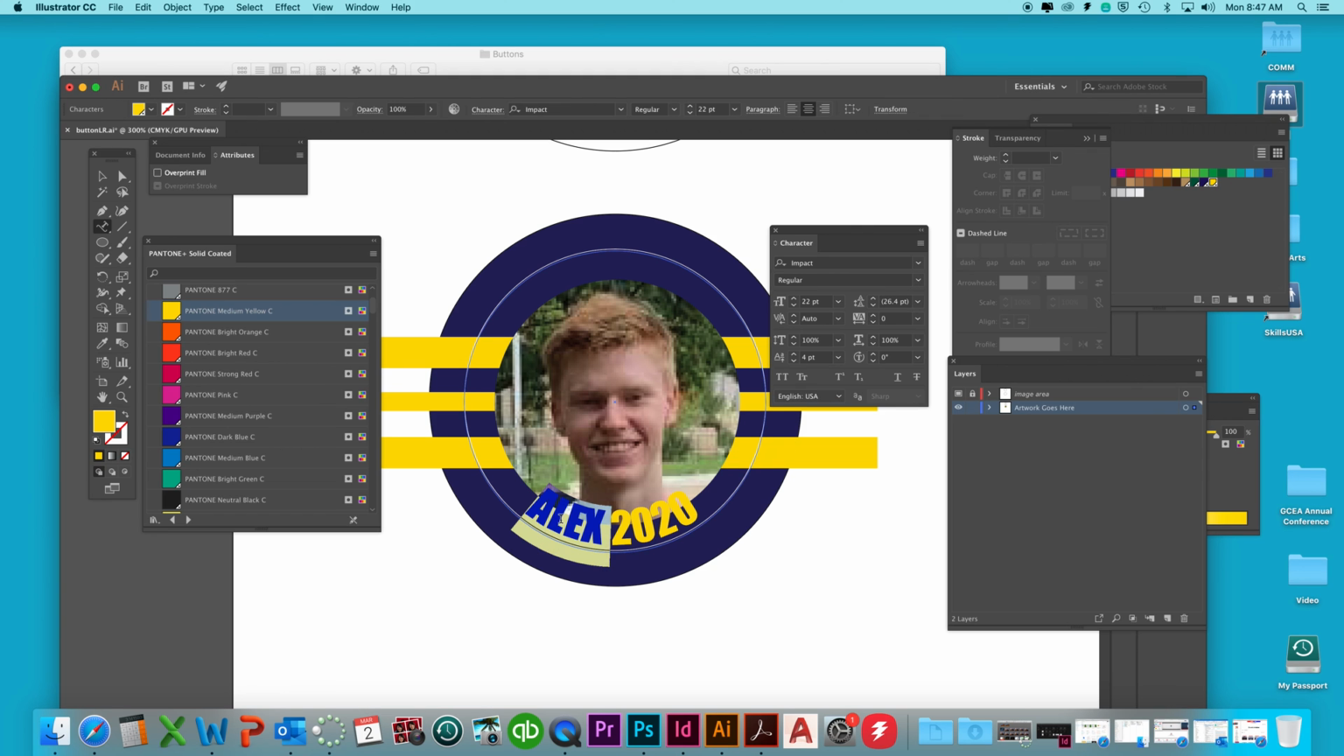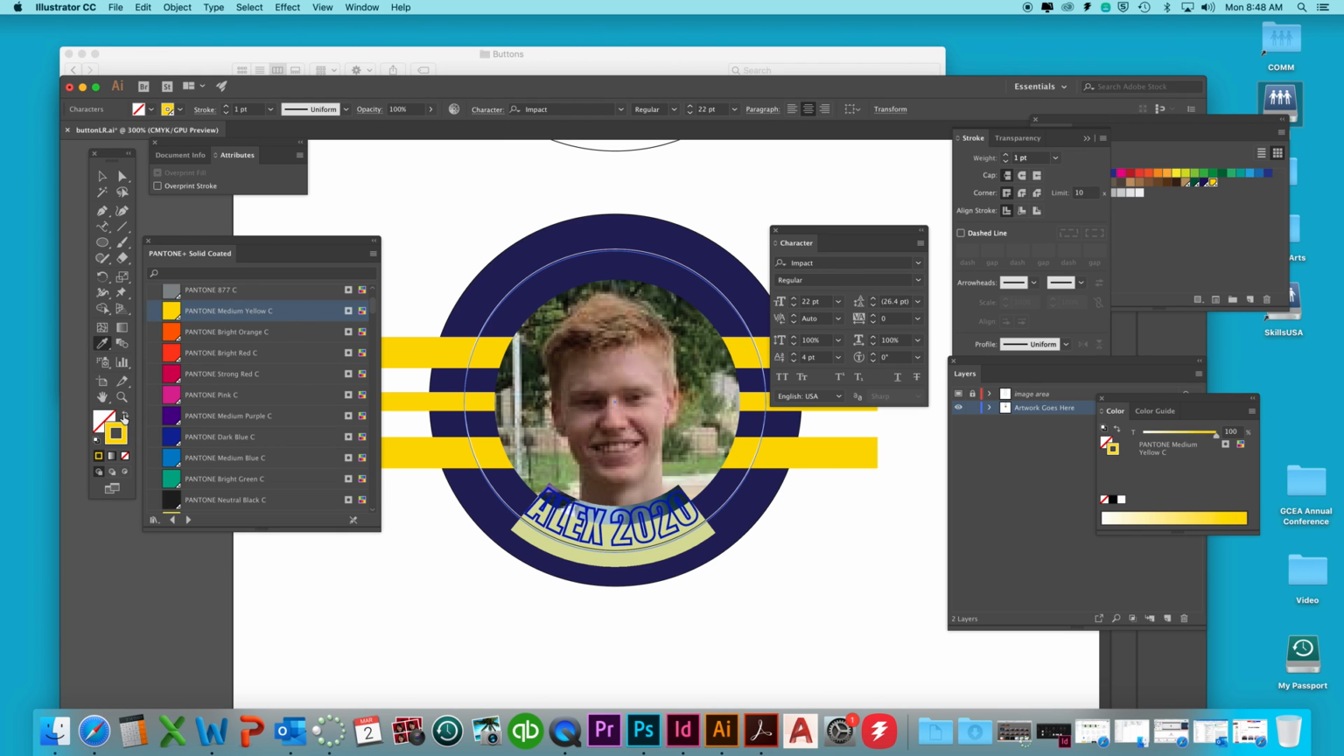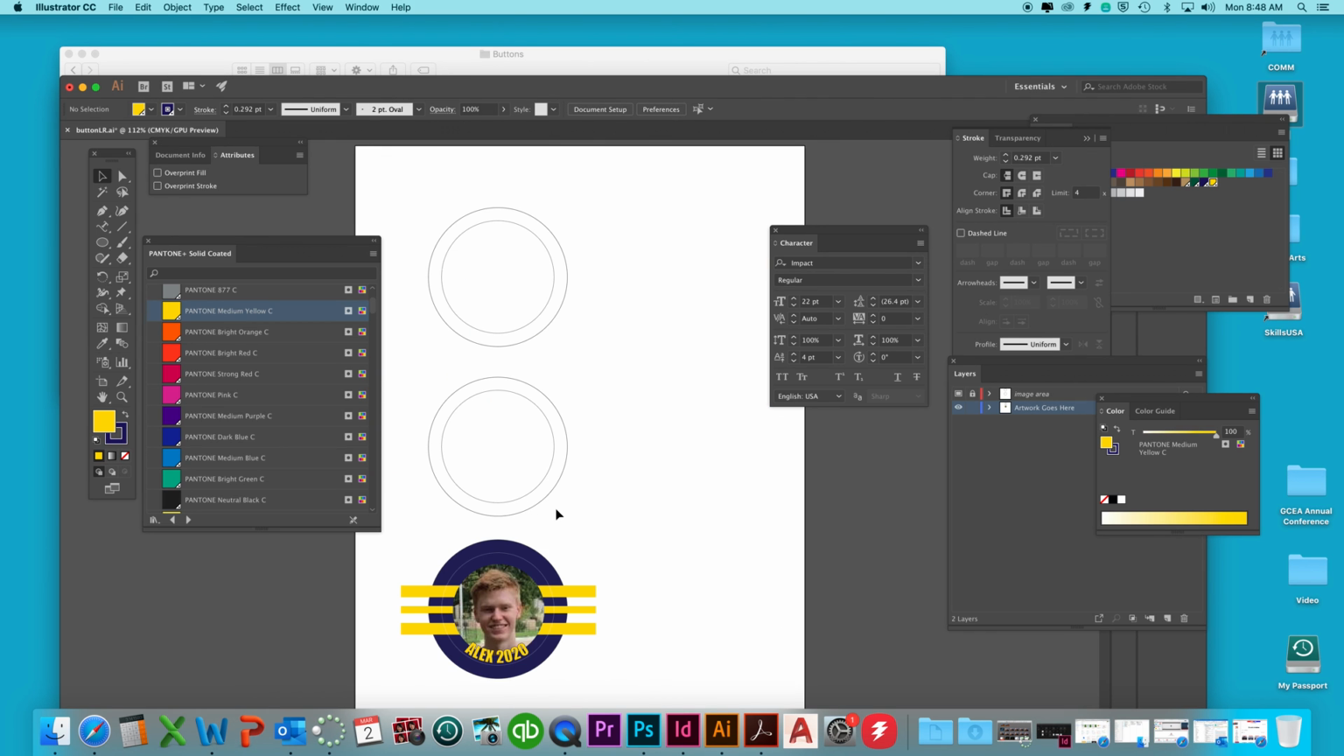So instead of it just being white or plain stroke, I'm going to use the same blue that I used before, which was this blue. Flip it, make the fill yellow, and now it kind of stands out a little bit more. You want to do 3 designs for your button. One has to have a photo in it.